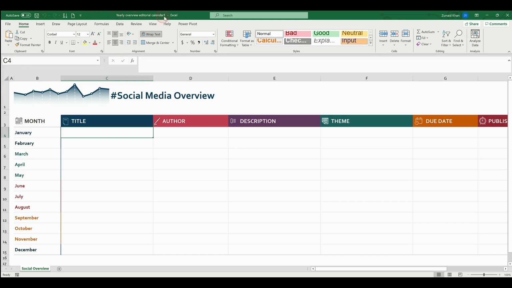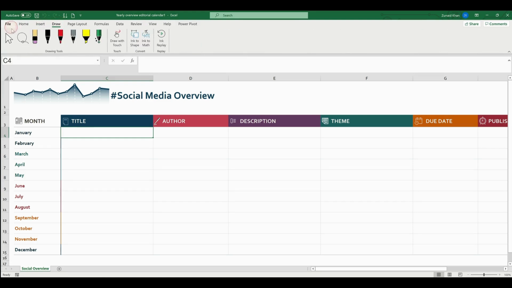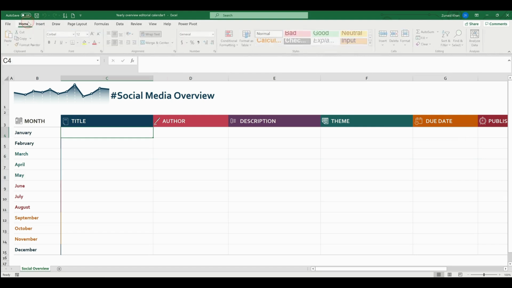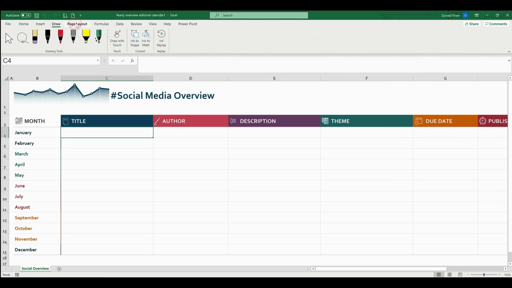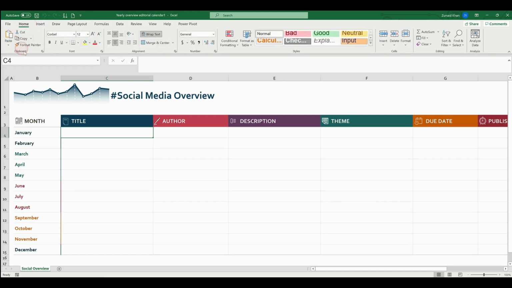This particular area lists the name of the file, so we can see this one is called Yearly Overview Editorial Calendar 1. There's also a search bar here if you want to look for any help or you're looking for any function within Excel. The menu area is referred to as the ribbon. So this whole area over here is called a ribbon, and in the ribbon each of these options are called tabs. So you've got a home tab, an insert tab, a draw tab, and so on. And under each tab, you'll notice that the functions are grouped together.